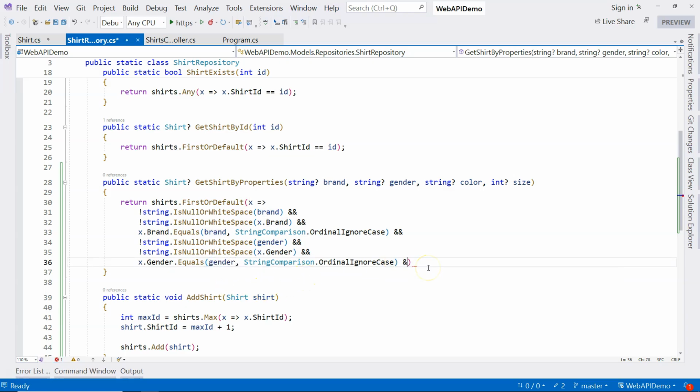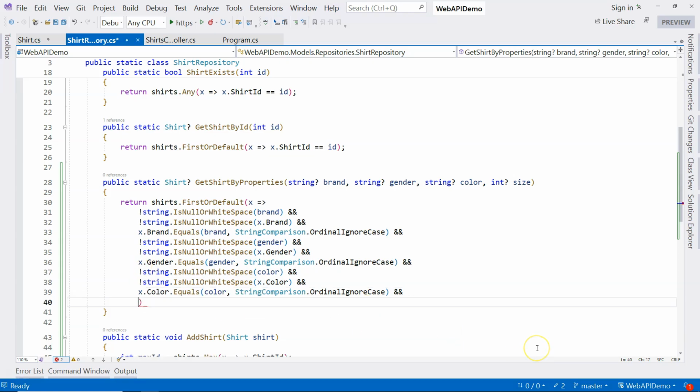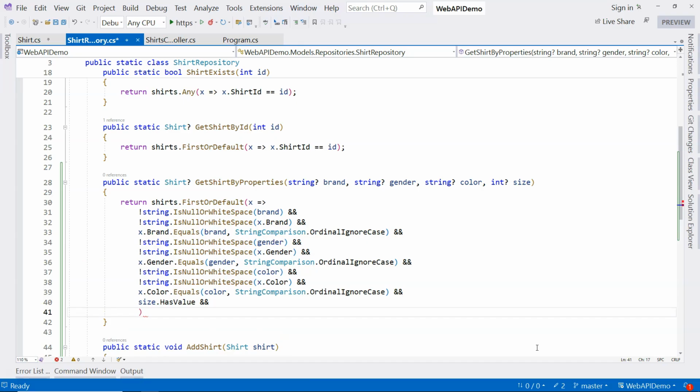Okay. Now I'm going to do the same thing for color. So this one is color. This one is also color, color, and color. Okay. Now we are going to do the same thing for size, but for size it's a little bit different. So let's start typing this. We need to make sure that the size that is passed in has value, and we also need to make sure that the size of the element also has value.